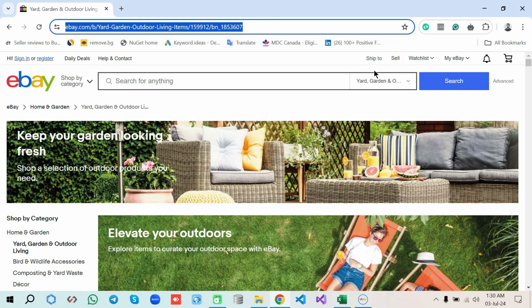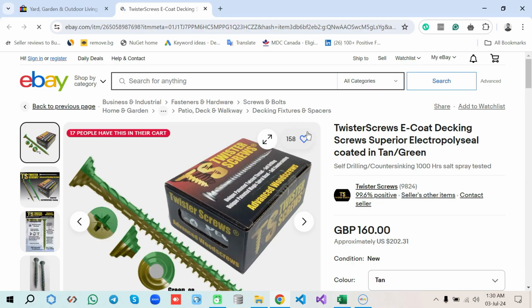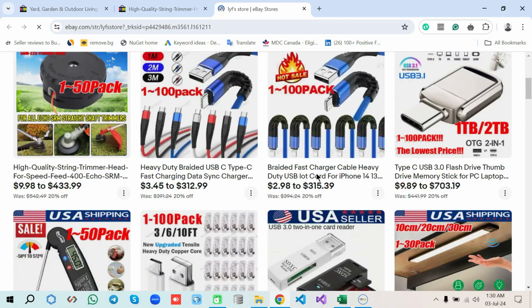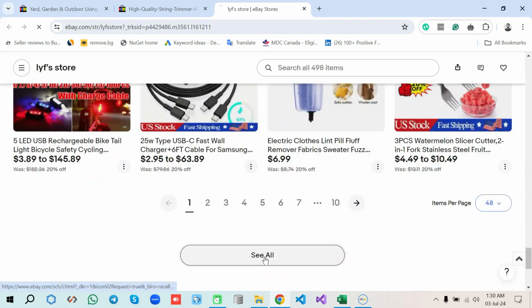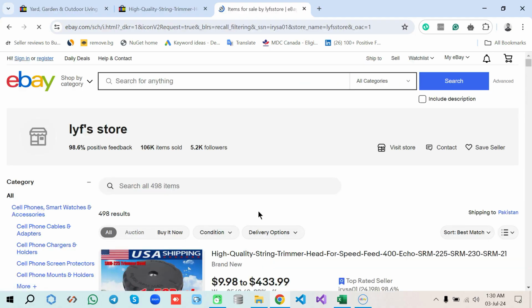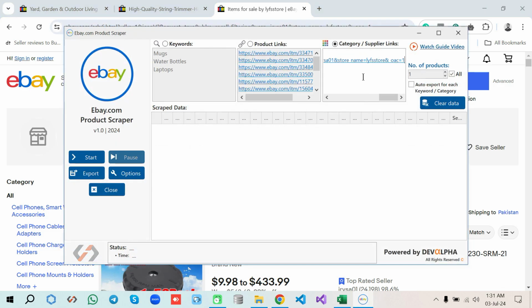and let's collect some supplier links. For example, I choose this product, and on this product this is the supplier, this is the supplier link, and this supplier has products. So this is the listing of this supplier's products. Just simply copy this supplier link and paste here.